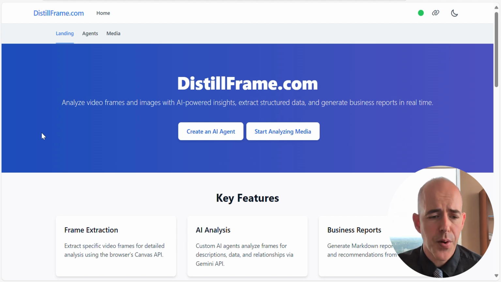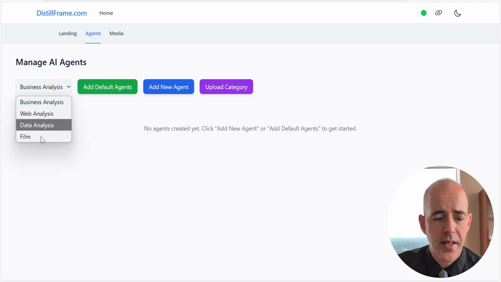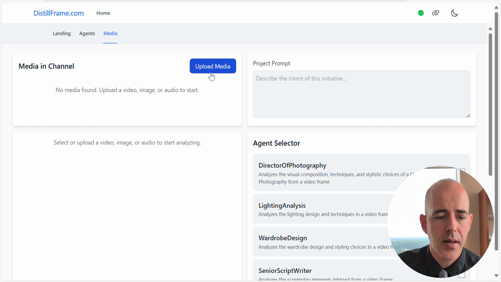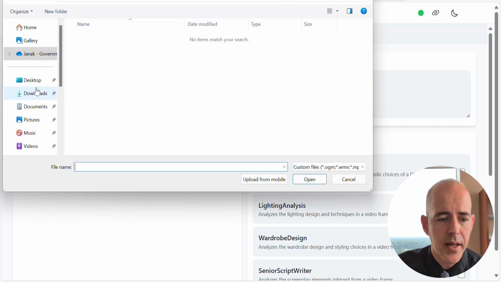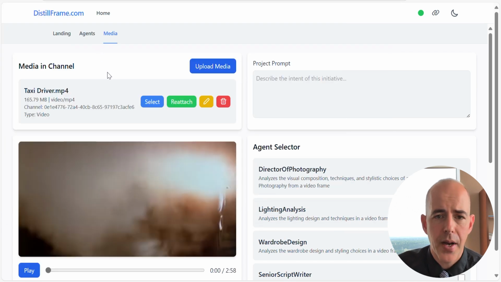So to start off, we're going to come in and look at the kinds of analysis that we want to do. And I'm going to do one that's kind of fun. I'm going to do a film analysis. So we can pick categories of agents, and we are going to deploy multiple agents at the exact same time to analyze every frame of a video. And we can come in, we can pick our media, whether it be image, audio, or video. And I'm going to pick a video. And I thought it would be fun to pick a clip out of the trailer for Taxi Driver.